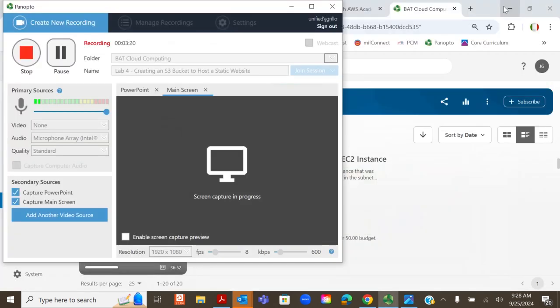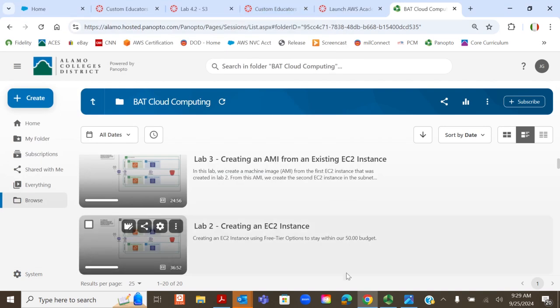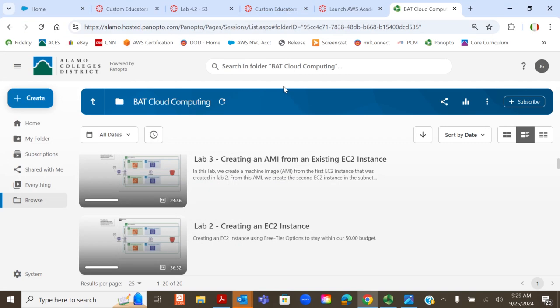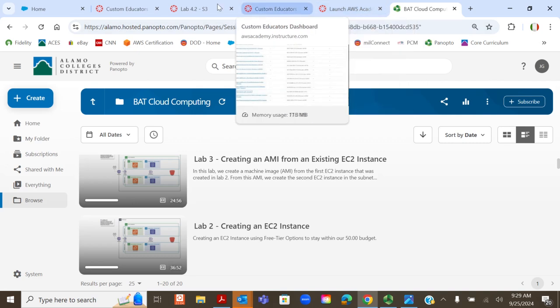Okay, so I will minimize this window. Just want to make sure I was recording. There's been plenty of times I've created labs and I forgot to hit the record button. Okay, so I'm glad to see that I didn't forget to do that.